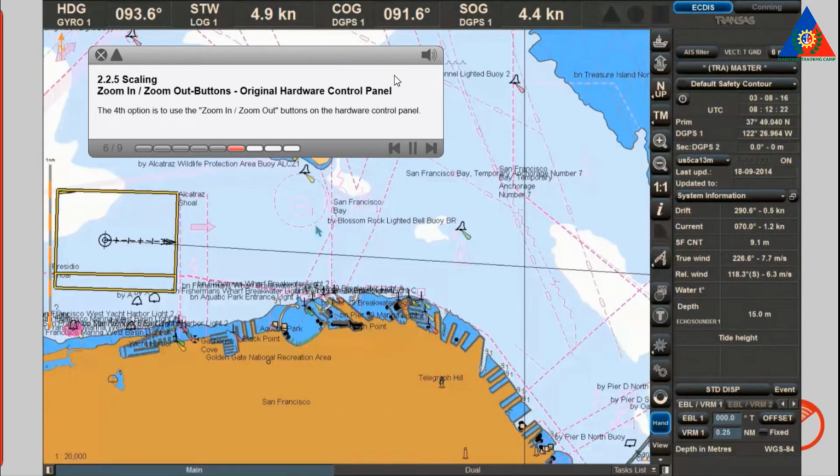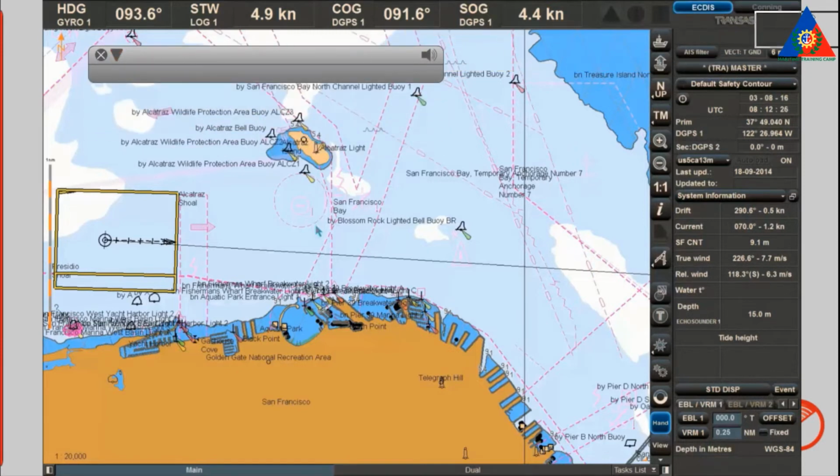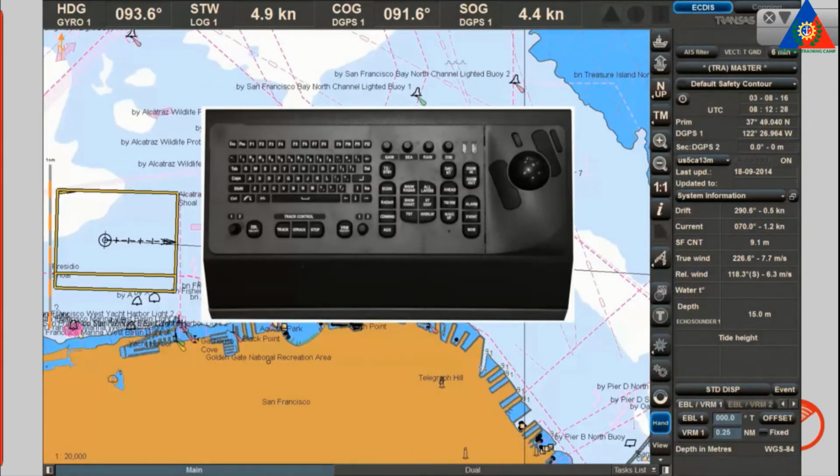Zoom in, zoom out buttons, original hardware control panel. The fourth option is to use the Zoom In, Zoom Out buttons on the hardware control panel.